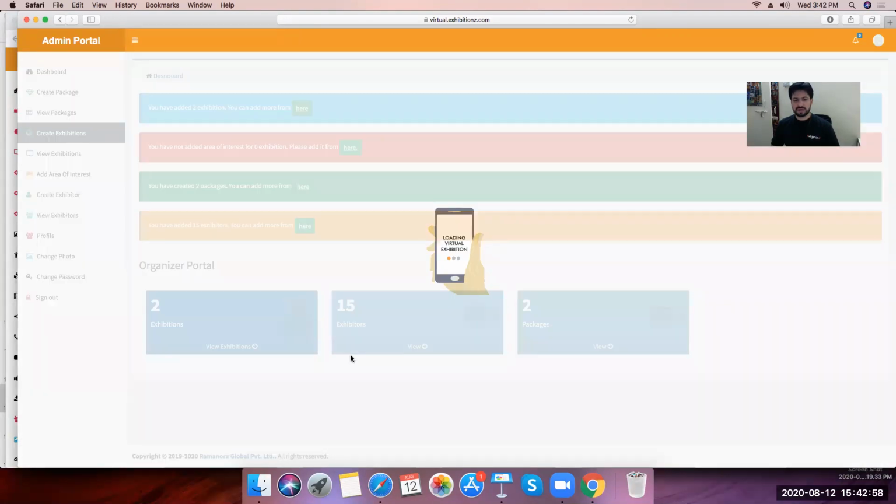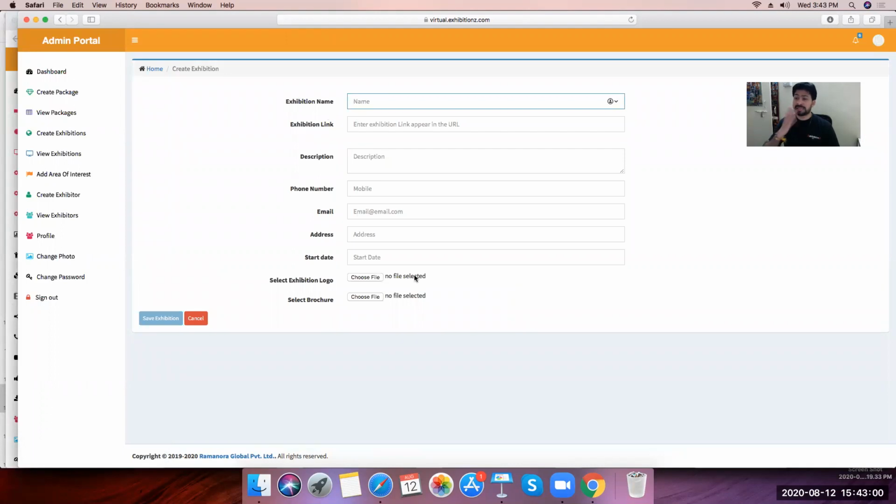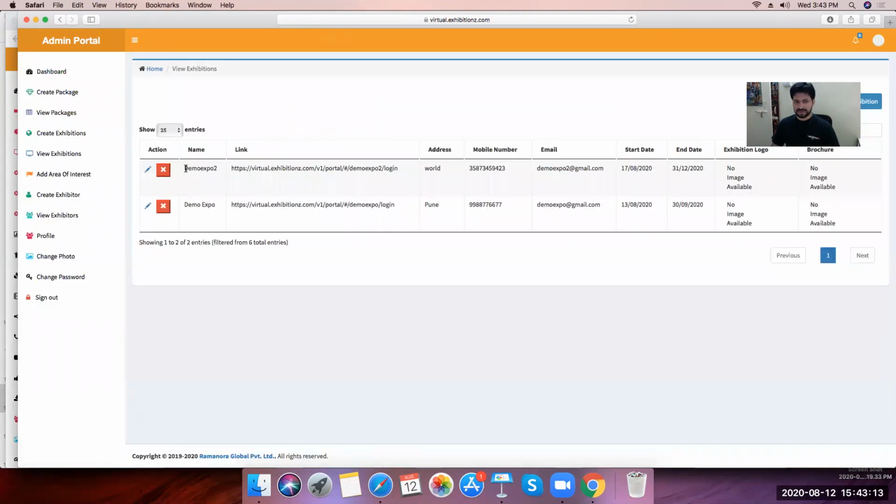First, you have the facility to go and create multiple exhibitions if you want, of different names for different categories if you want. So currently I have created 2 exhibitions. One is Demo Expo and one is Demo Expo 2. These are 2 different exhibitions that we have created, and you can see their login links are also different. So each exhibition has got a different login link and also a different access link.